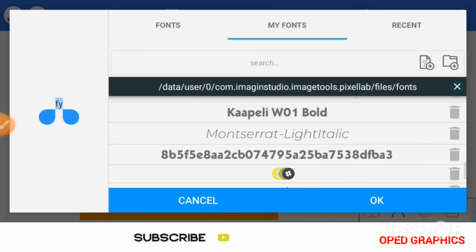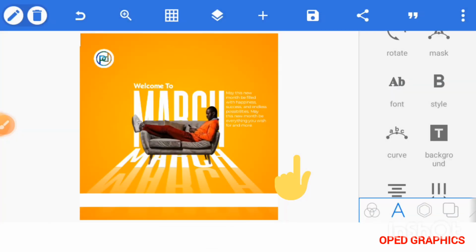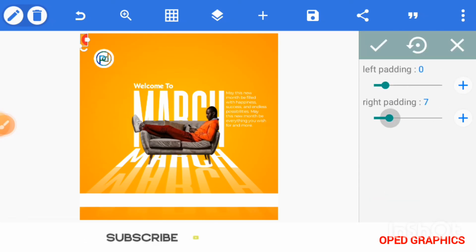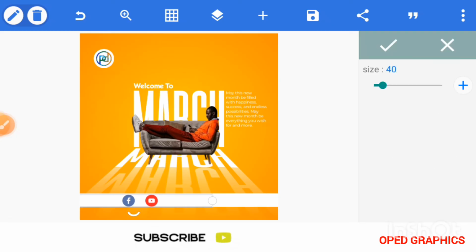So this font is specially a social media icon font. Once you click it, it will bring social media icons. So you go to padding and then increase the padding.